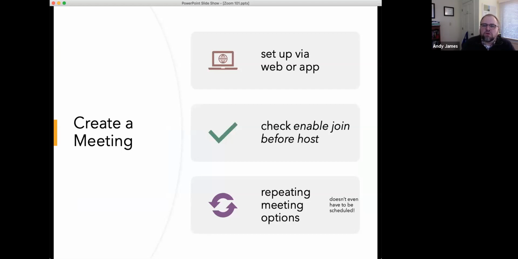So I'm not going to go through and show you the screens necessarily right now. But the most important setting, and you'll have heard this from me before and you're going to hear it again, is to check the box, enable join before host. This means that people can go into that meeting even if you're not there. So this way, your church's Zoom contact doesn't have to start every meeting. Makes their lives a whole lot easier.